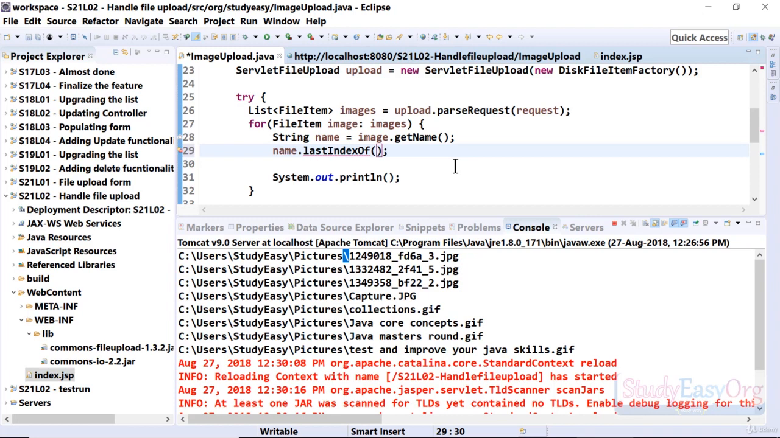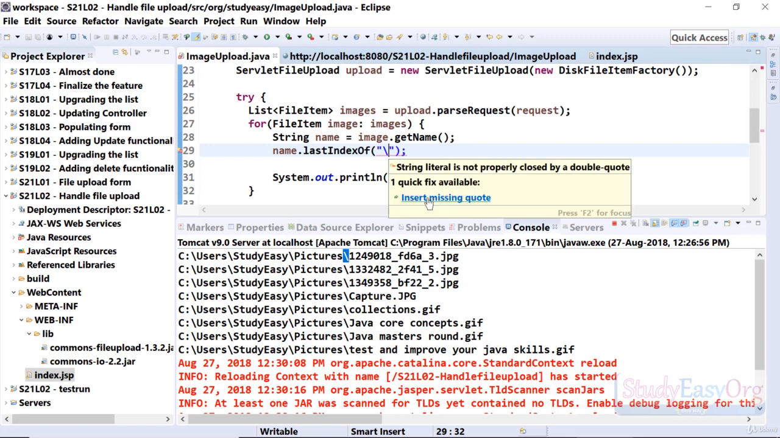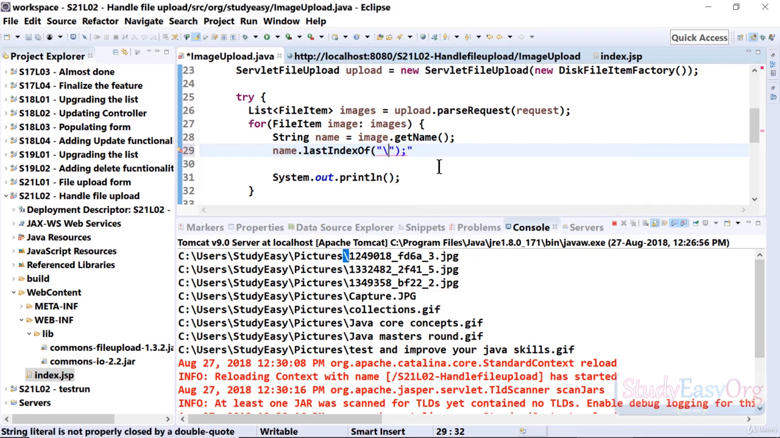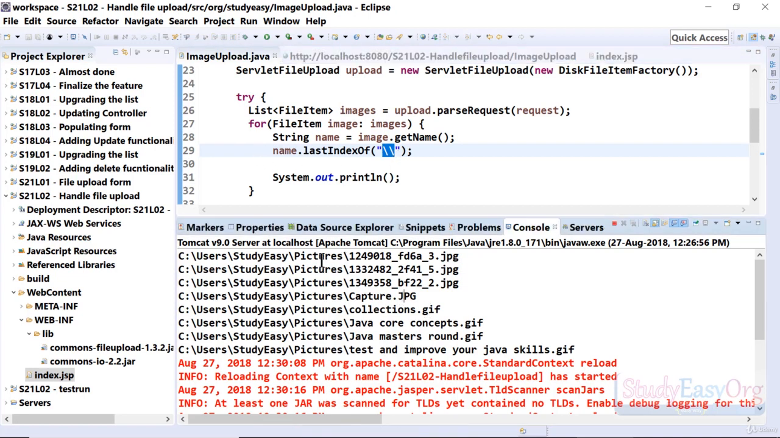Now there is again a catch. Whenever we would like to add a single slash in Java, we need to make use of a double slash, right? If I make use of a single slash, there would be an error. Here is the error, insert missing quote, right? So we need to add multiple slashes and our work would be done. Whenever we would like to get a single slash, always make use of two slashes and your work would be done. Now we get the index of this last slash, which is cool.